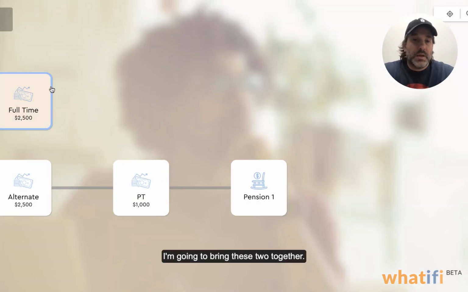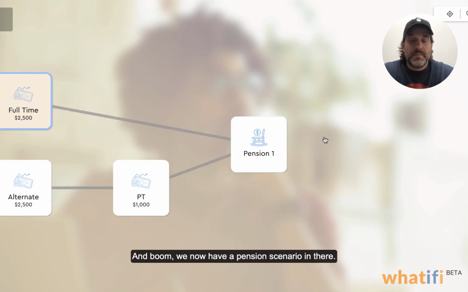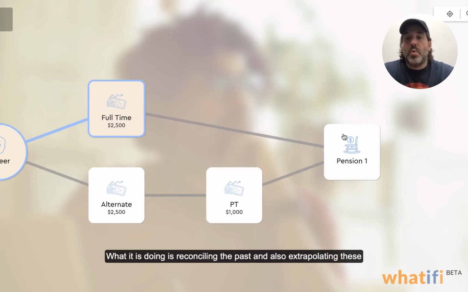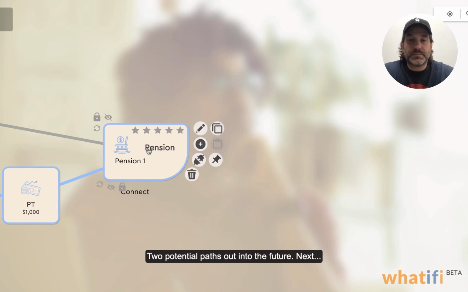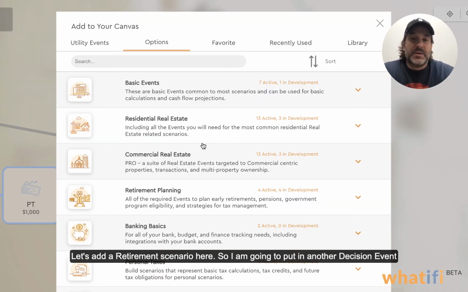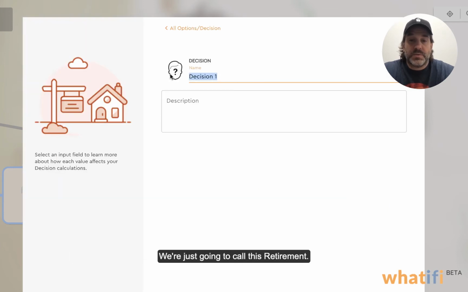Okay. I'm going to bring these 2 together. And boom, we now have a pension scenario in there. What it is doing, it's reconciling the past and also extrapolating these 2 potential paths out into the future. Next, let's add a retirement scenario here. So I'm going to put in another decision event, and we're just going to call this retirement.